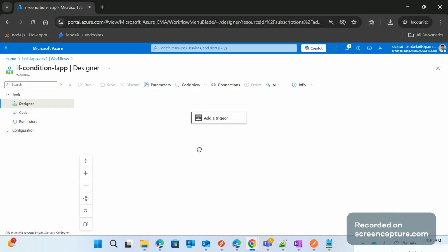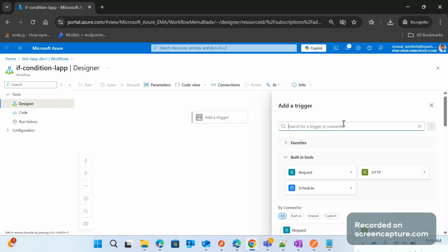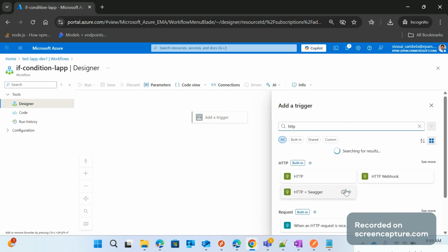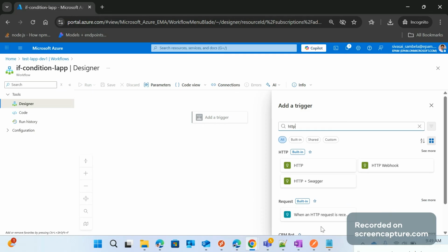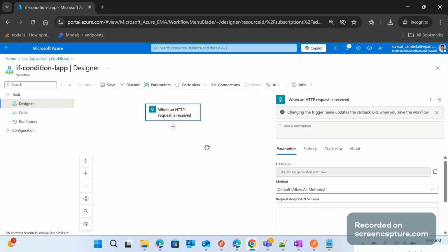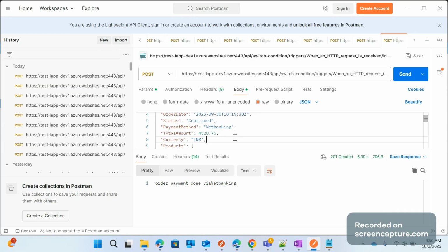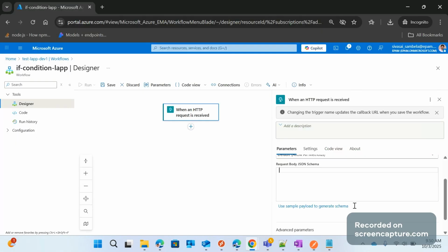I already told you Logic App is visual. It will start with a trigger, so we will have a trigger to invoke this Logic App. First thing I'm going to select HTTP, so when an HTTP request is made. In this option, we just need to give the request body. I already have some request body at my end, so I am taking this up, and I can choose the sample payload option.